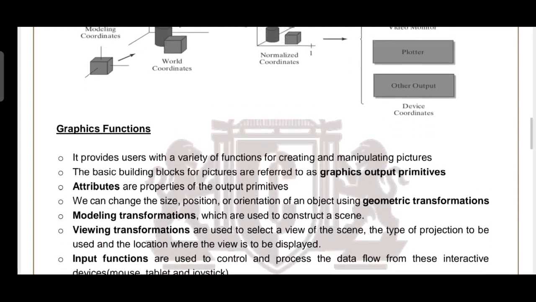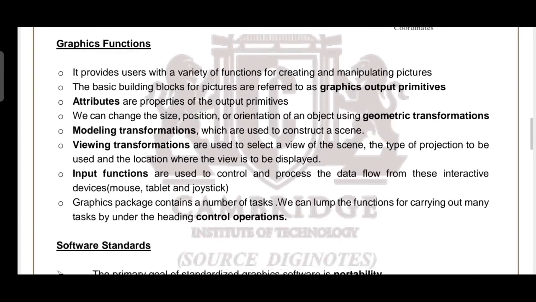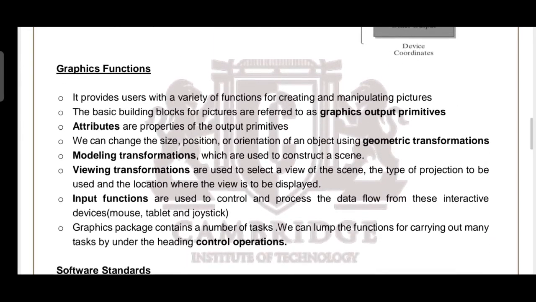Now let us see about the graphics functions as well as software standards in the next session.